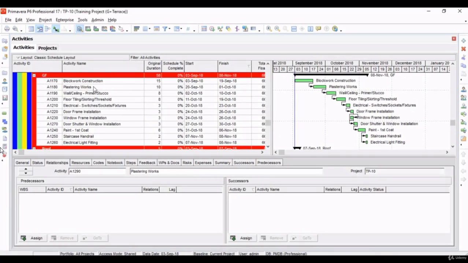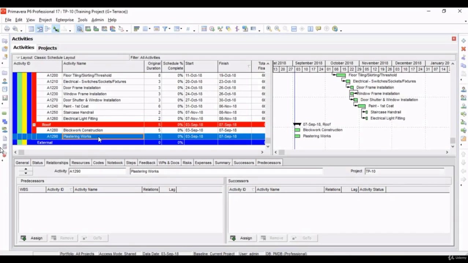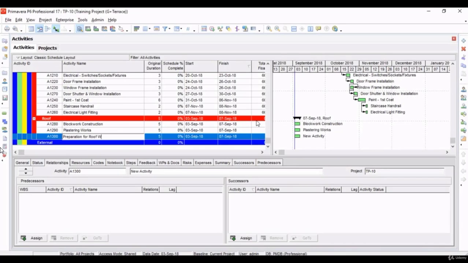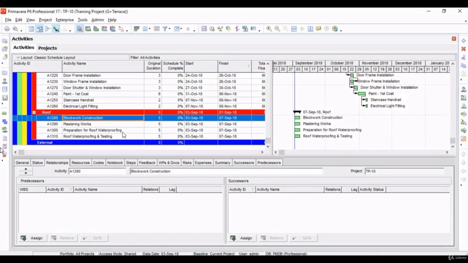Over here, after plastering, we had wall ceiling primers to go. In this, we're just going to take the primers to go, and we will assume that we're going to do it in external. We're going to assume that it is a part of external works. If you want, you can add over here, or you can add in the external. We're considering here in the external. Now let's add the remaining finishes activity for the roof, waterproofing and testing.